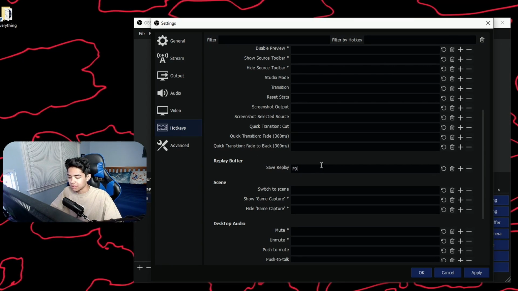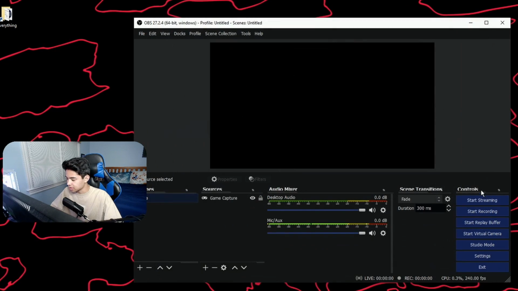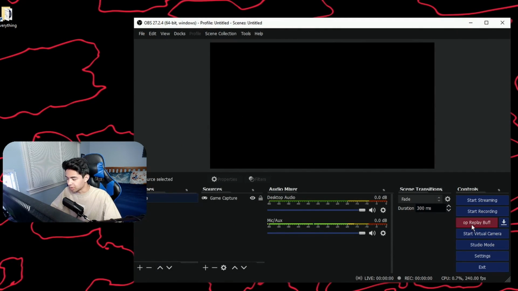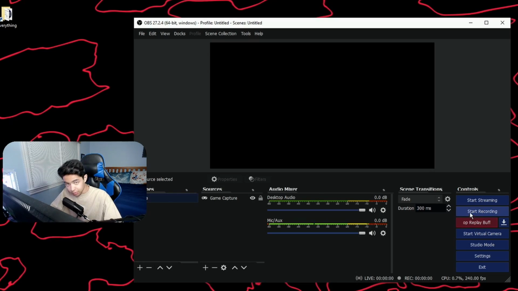So now once the replay buffer started, let's go over here. If I hit F7, boom, replay buffer starts. If I hit F9, then it will save a clip.